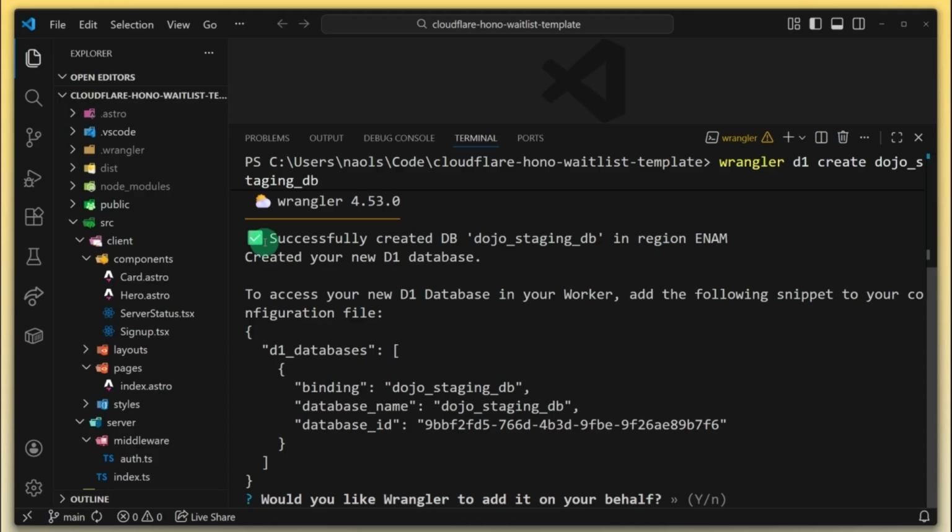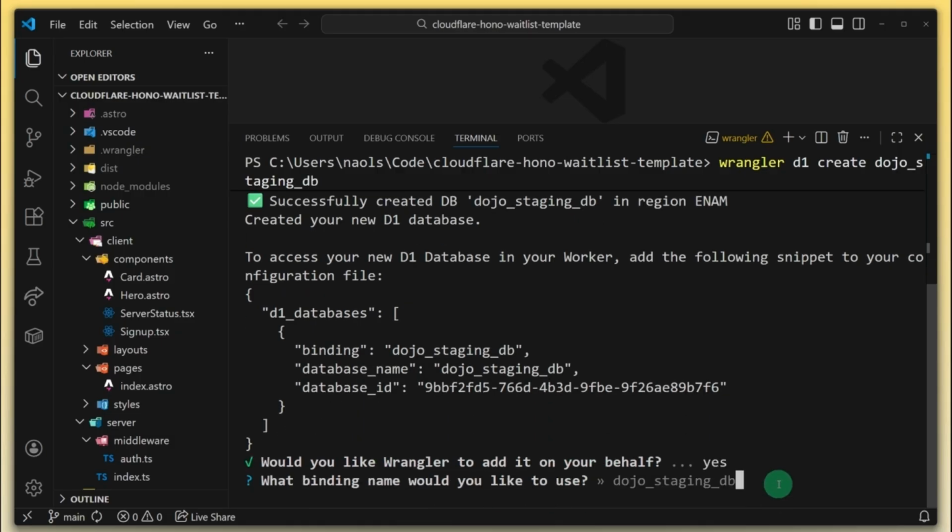All right, so we get this messaging. Successfully created the database, which is awesome. And then to access your D1 in your worker, add the following script configuration to your configuration file. And then here we have this chunk of code. And it says, would you like Wrangler to add it on your behalf? So we're going to say yes. That makes our life a little bit easier.